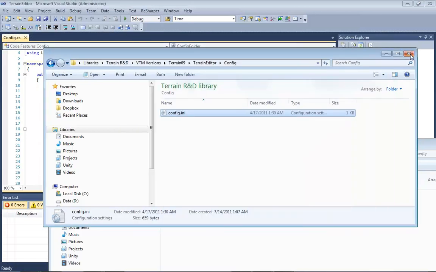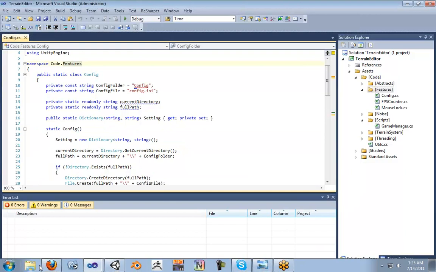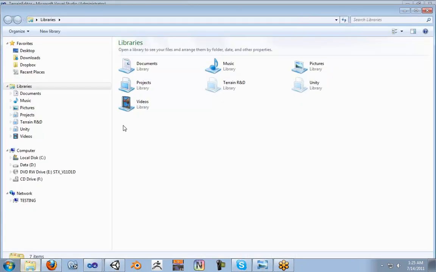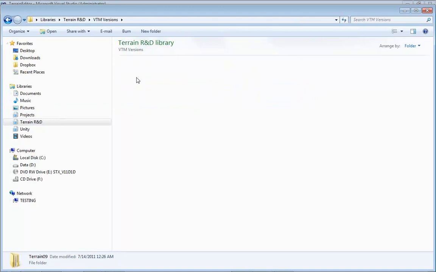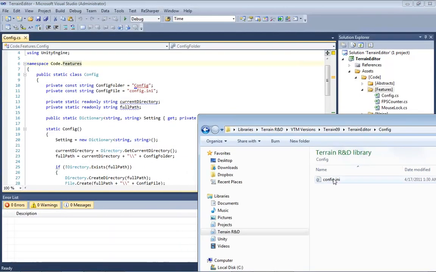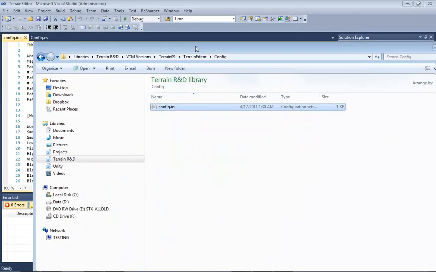It's always good to start with some information. And of course, I closed it too, didn't I? Nice. All right, so let me go back and open that up. VTM versions, Terrain Editor, config. Let me drop this on our editor. Okay.